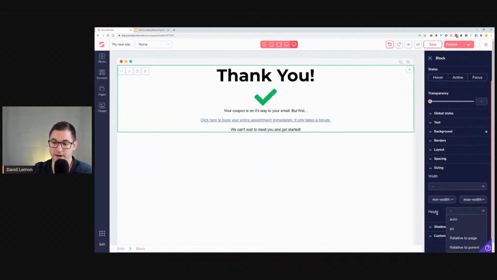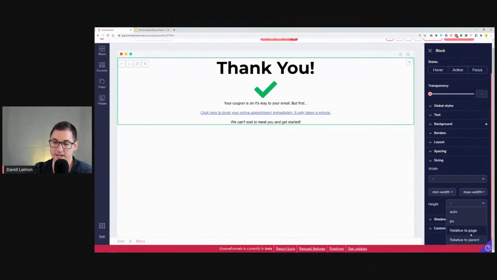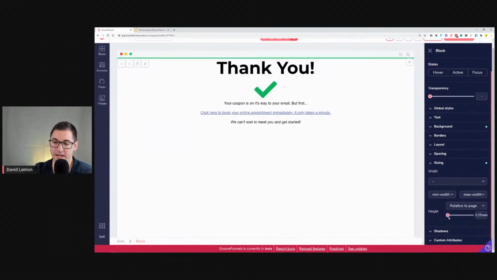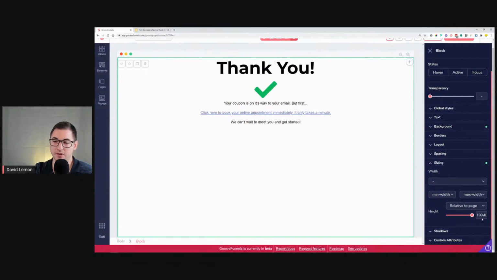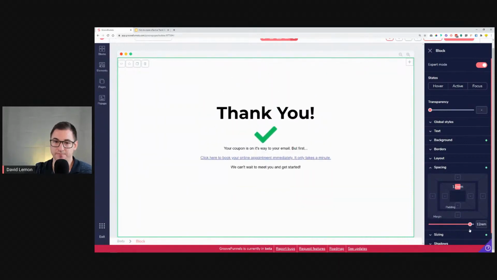So we can do that by choosing the block section, coming into the sizing, height, and then relative to the page, and you just pull this lever all the way until the end, which is 100 VH. This means 100 visible height, or viewable height. Now we go into spacing and we add some padding on the top so that we push down the content of the page, and now it is in the middle.